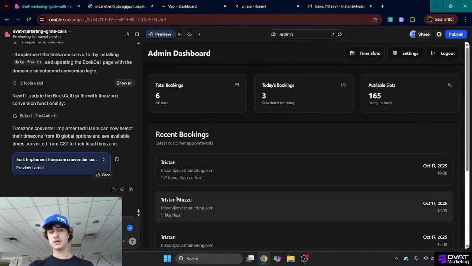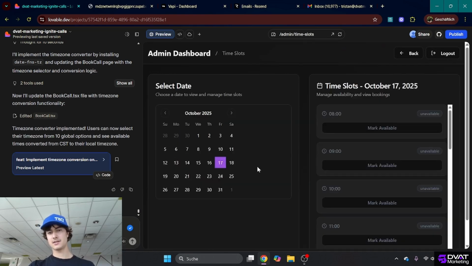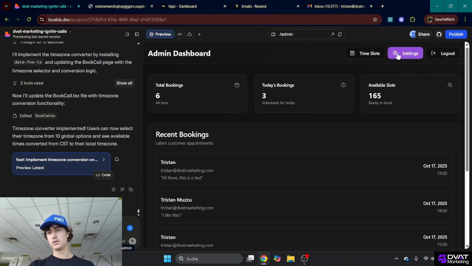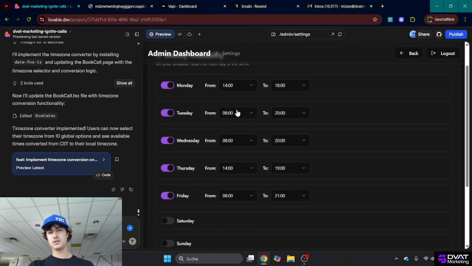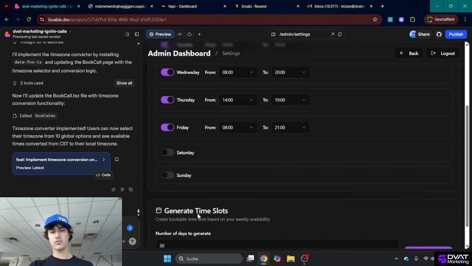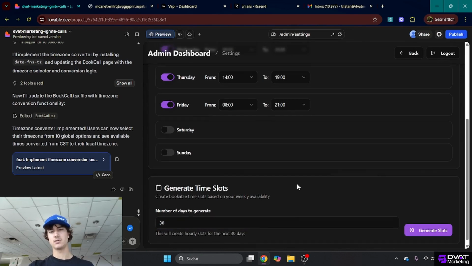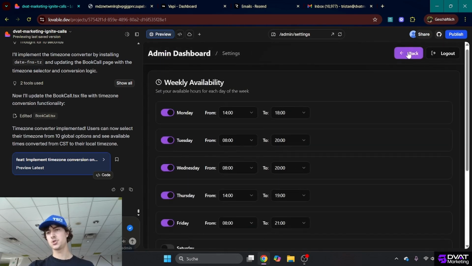And you can see here a few tests that I've run just today to test if everything still works. Thankfully it did. And then we could add some time slots here, make them available or not available directly in the admin dashboard. We could go to our settings and add just our weekly availability for however many days in the future we want. For now, it's around 25 days into the future.